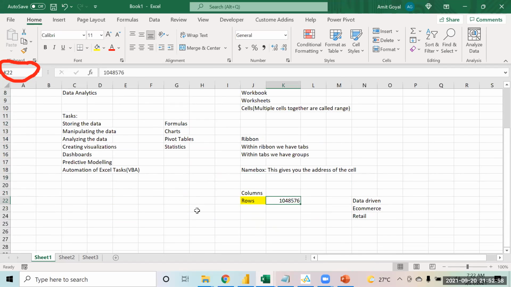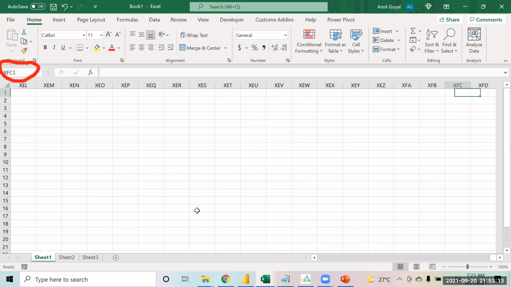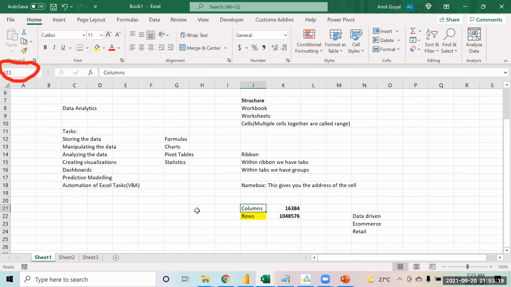Now, when you talk about rows, these are the number of rows that you have. And when you talk about columns, it is 16,384. This is the maximum number of columns that you can have in Excel. And these are the rows, these are the columns.